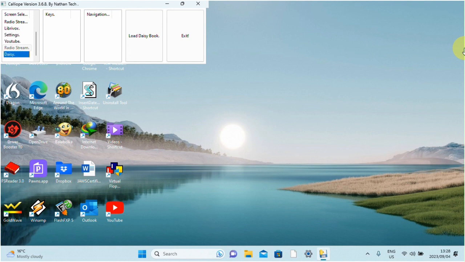And the last setting, list view, Daisy, 10 of 10. So here you can even load a Daisy book. You can search for a Daisy book on your hard drive or on a flash drive and load the Daisy book to play. And that is the Caliope screen, or the Caliope media player. It's much more than just a simple media player.